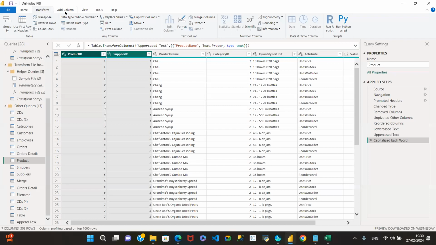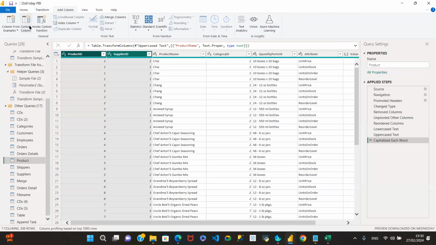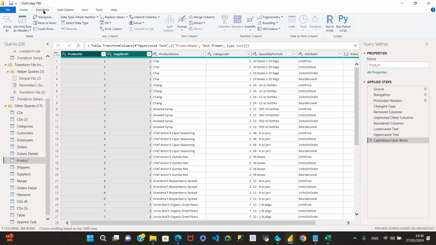So transform and add. I won't go into add column because again, we are going to be using them in the coming examples, maybe another data set that we'll work with anyway. But we just have to know that each time you use add column, you get an extra column. Each time you use transform column, you don't get an extra column. Your original column would get transformed.